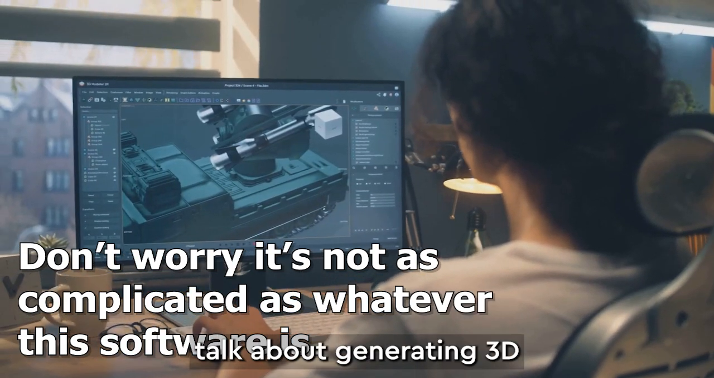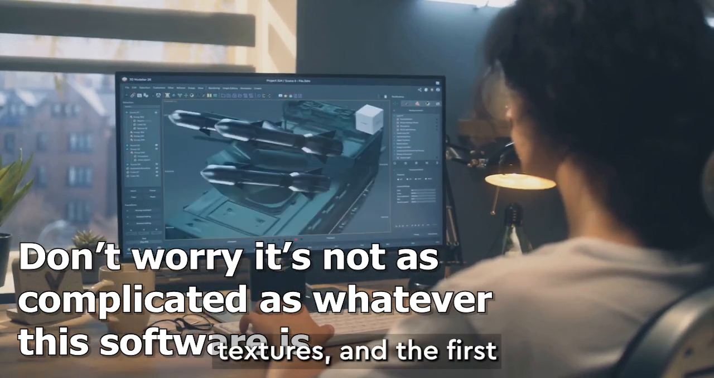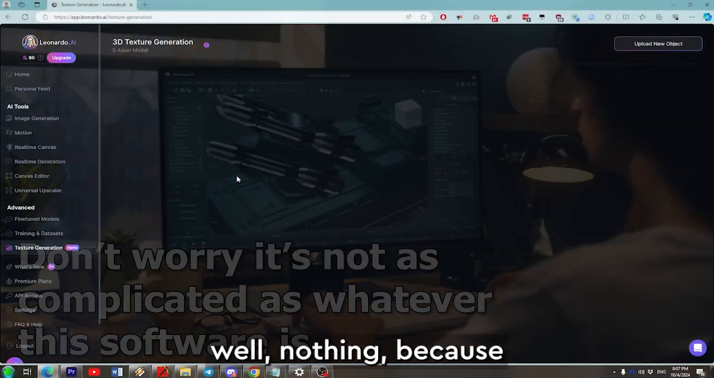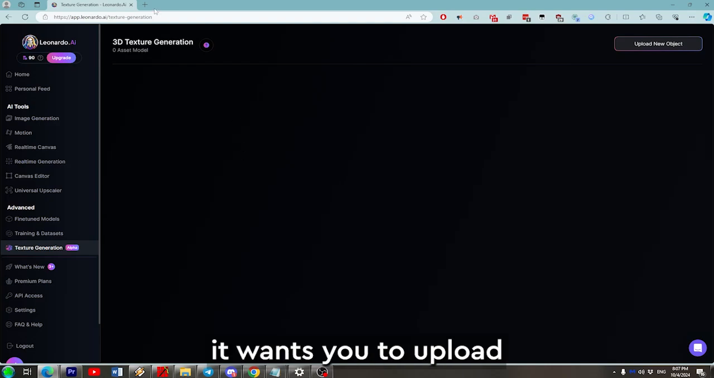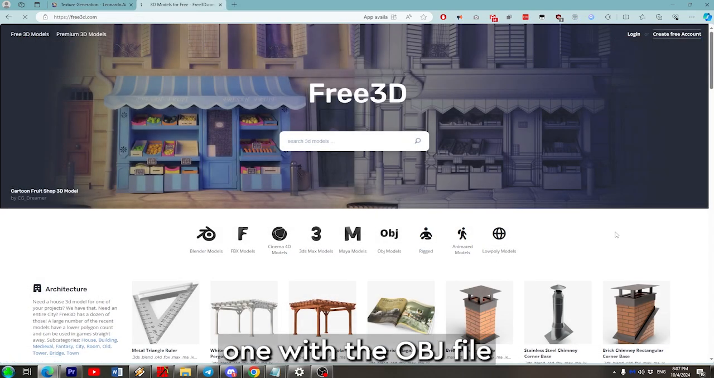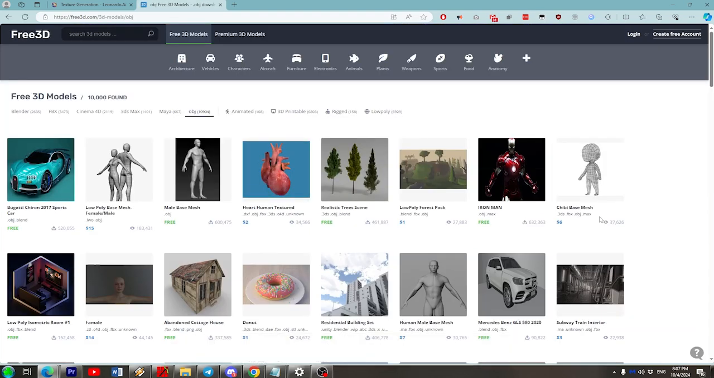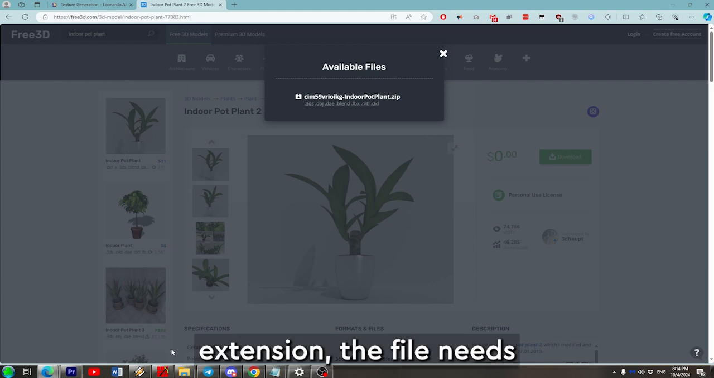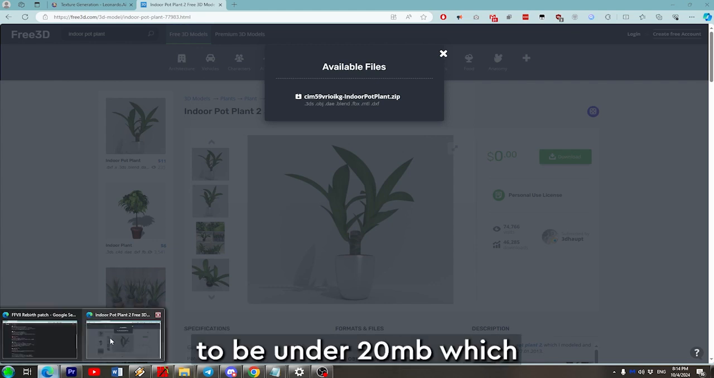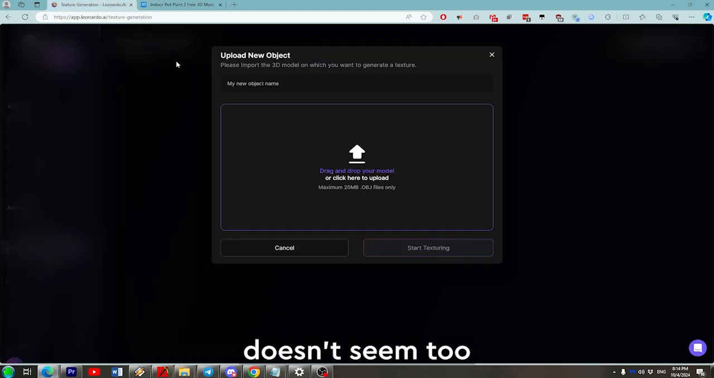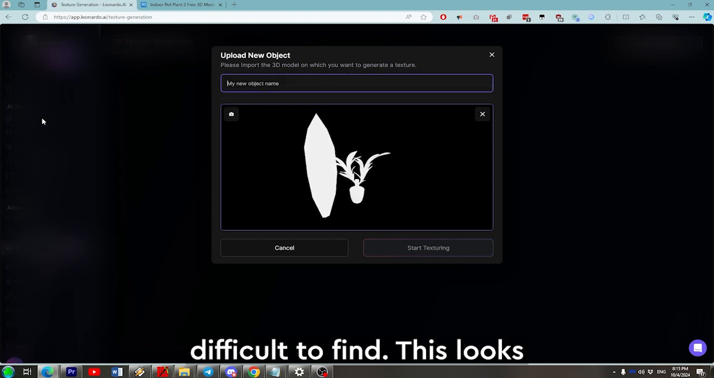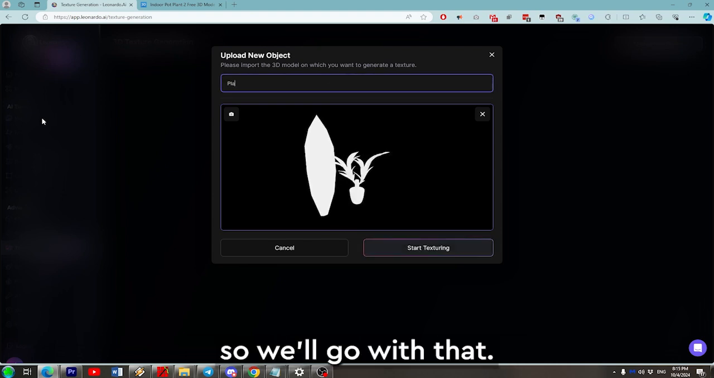So finally, let's talk about generating 3D textures. And the first thing you see will be, well, nothing, because it wants you to upload a 3D model, specifically one with the OBJ file extension. So if you have no experience in modeling in 3D, I'm going to spend the next half hour teaching you how to. Just kidding, I'm going to download a free one from free3d.com. Apart from having the OBJ file extension, the file needs to be under 20 megabytes, which doesn't seem too difficult to find. This looks cool and is under 20 megabytes, so we'll go with that.